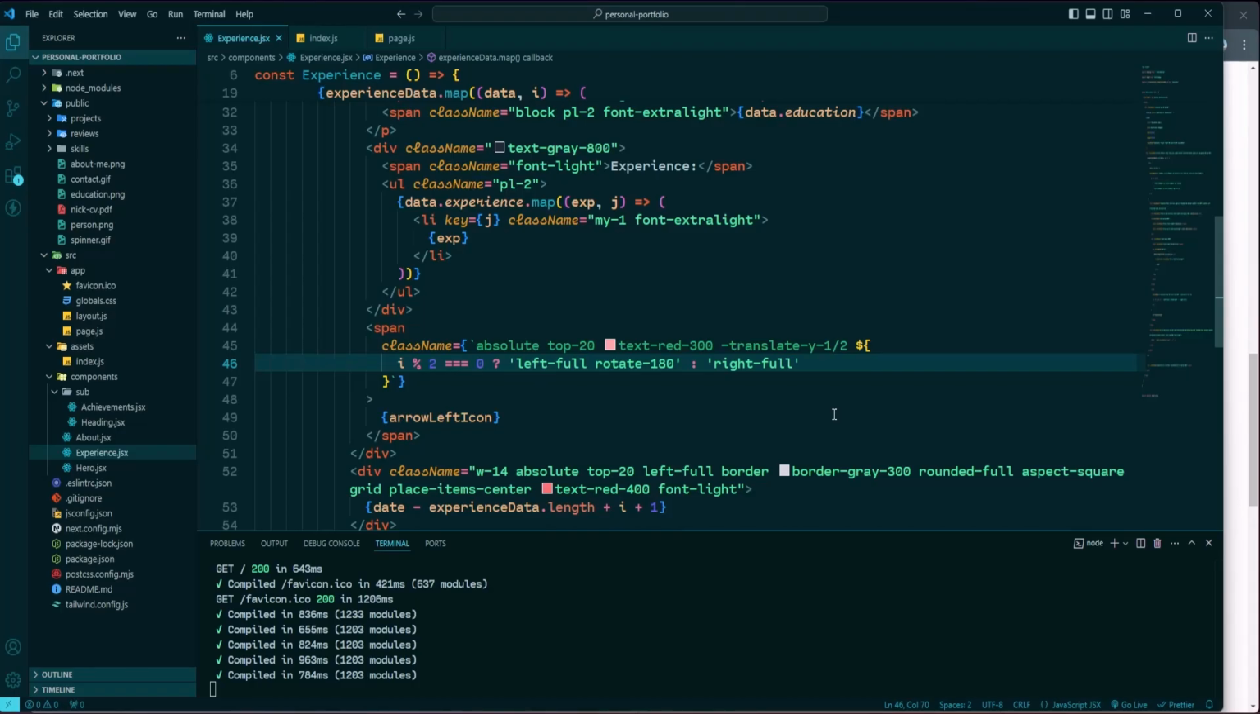of the timeline. Then if the condition is false, meaning the index is odd, we have right full. This class moves the icon to the far right of its containing element, placing it on the right edge. This is used when the timeline block is on the right side, so the arrow appears as if it's pointing towards the block. By including this dynamic class logic, we are able to alternate the position and rotation of the arrow based on whether the block is on the left side or on the right side.